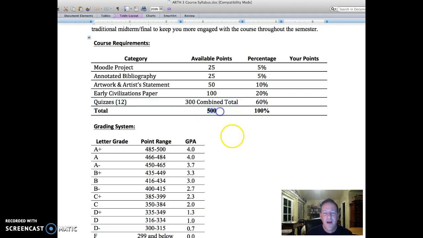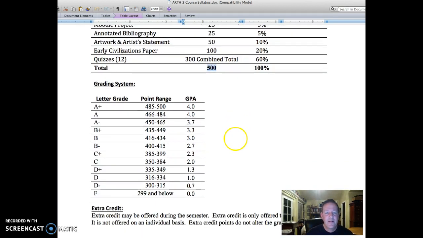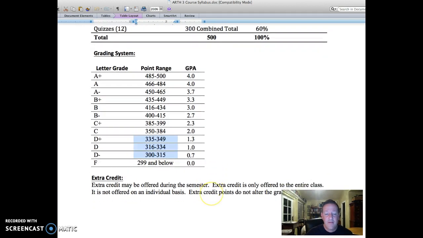Course total is 500, and you can see below the sliding scale that I use. It is a 10% sliding scale, so basically 450 to 500, that's in your A range. 400 to 450 is the B. 350 to 400 is a C. 300 to 350 a D, and below that is an F.